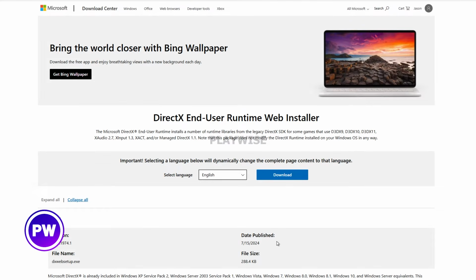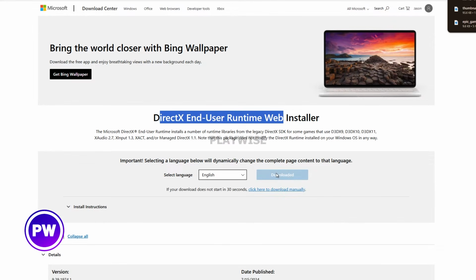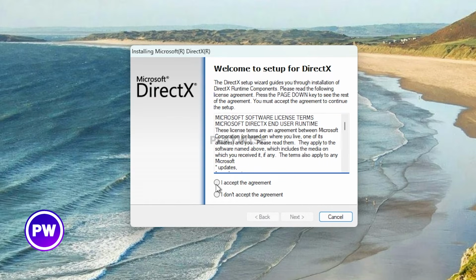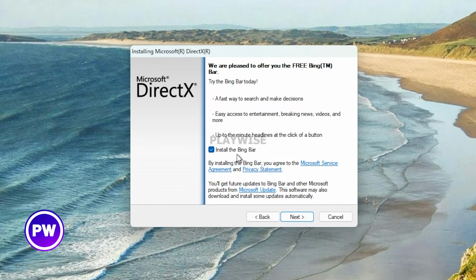Now let's say that didn't work. Then what you can do is go to the Microsoft website and download this specific link. I'll leave it in the description for you. Now we're going to press download and install it. So this is how it looks once you install it. All you have to do is just accept, click next, and install it on your PC.